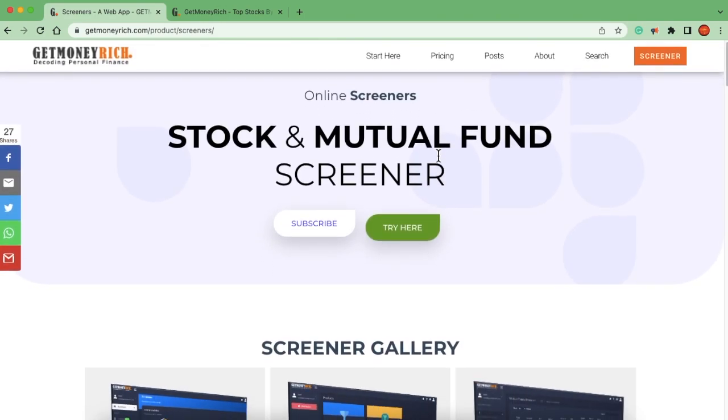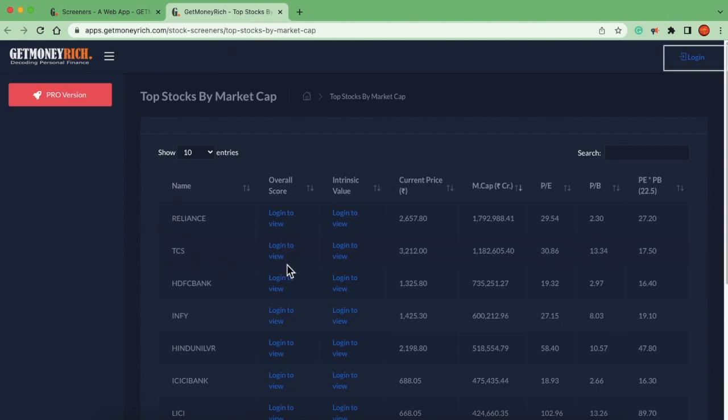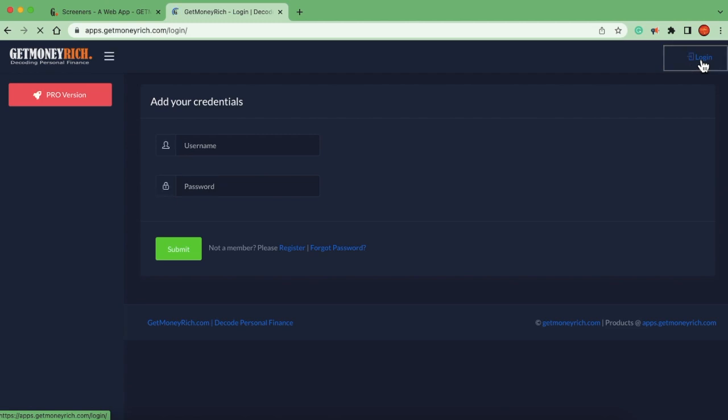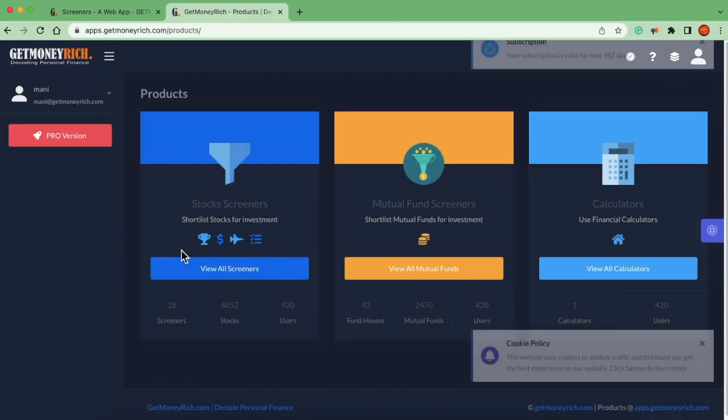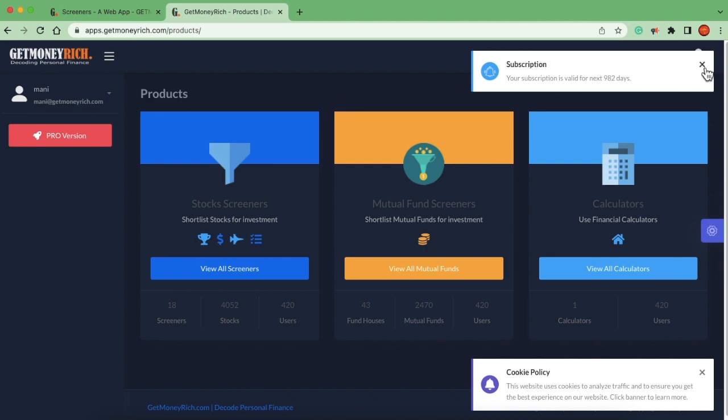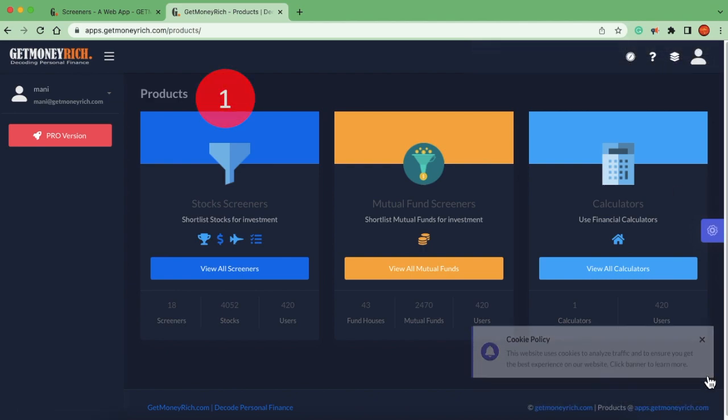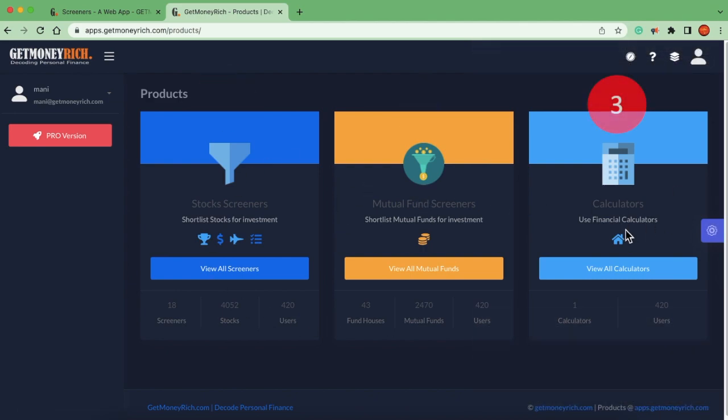Now we will talk about how to use the web app and what features are there in the web app. To log in, just click on the login button, and after you have made the payment, your login will be activated, and after you have logged in, you will see three elements in the web app.